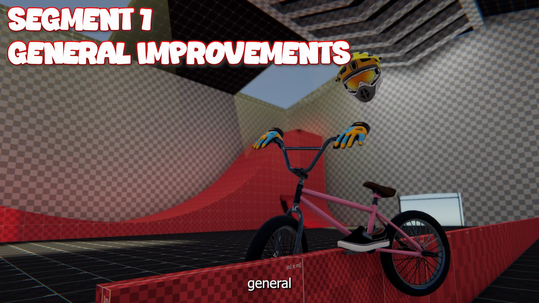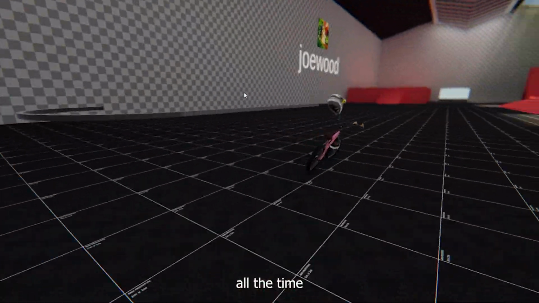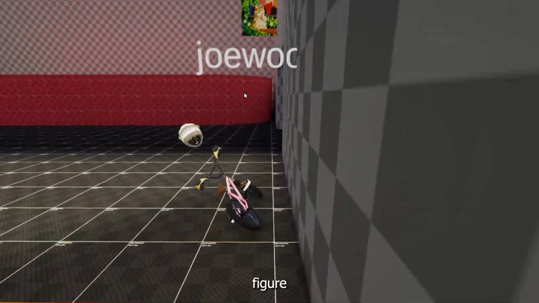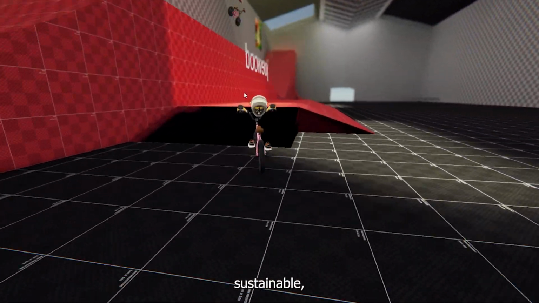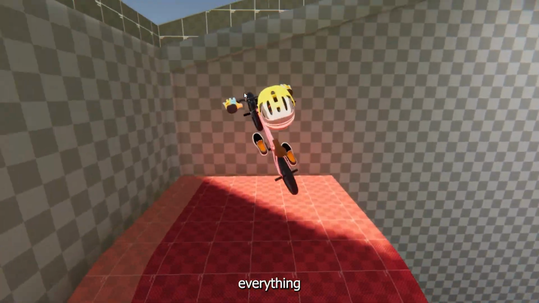So the general improvements so far, mostly a lot of just planning. I've been taking a lot of time to actually take this from a week-long idea slash project and figure out how I'm going to turn it into a sustainable game, how I'm going to get the Steam release, the advertising, everything like that.